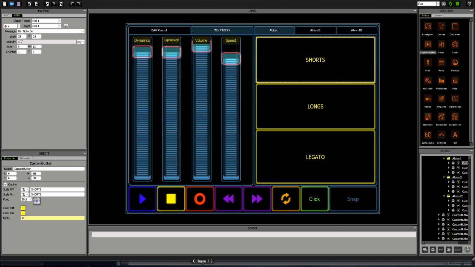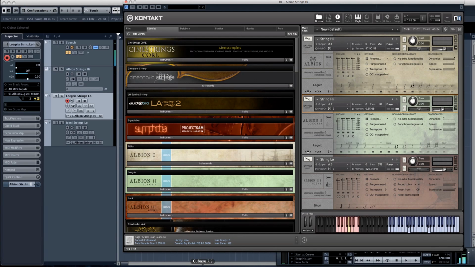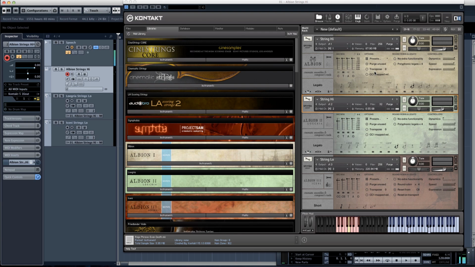So if I go ahead and bring this up, here you see we have Albion 1 at the top here. If I click on my shorts button, you can see right on the keyboard it's corresponding to C-2 all the way down there. Okay, which is obviously the way the key switches are set up is corresponding to shorts. So again, while we're here, we'll just take a look at it. So we had shorts, longs, and legato, and nice big writing. So here's our shorts.